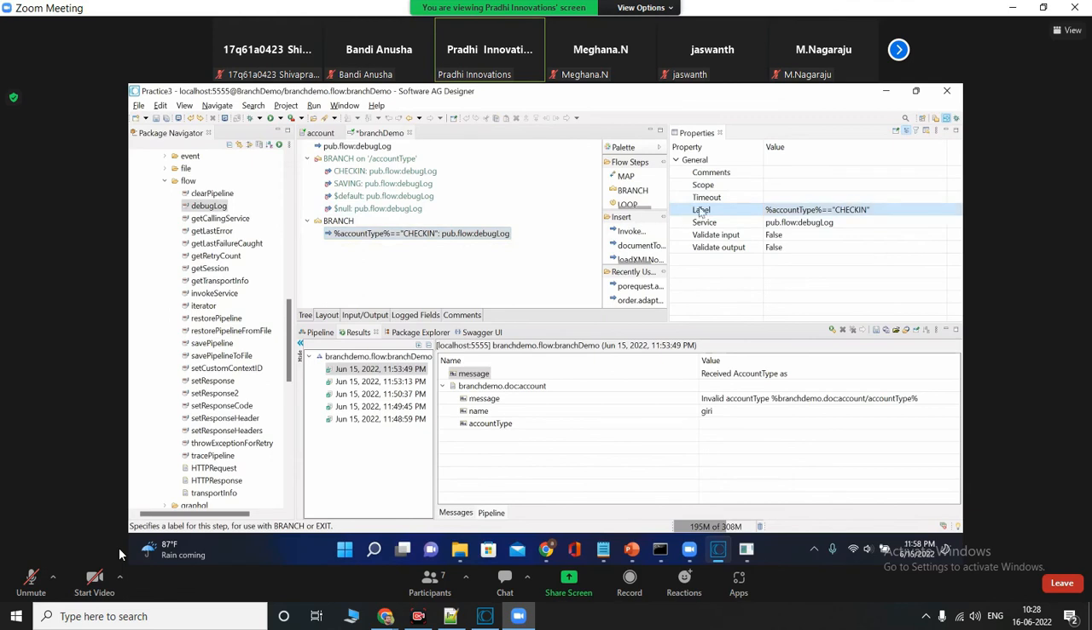So that's why it is called a label. Evaluate on label, evaluate labels. That means for every branch, we are evaluating this label only. If this label is true, then execute that statement. So in your case, what you will do is, if account type is equal to check-in, instead of calling the pub.flow debug statement, you will call the adapter service to insert into the check-in account. Is it clear?